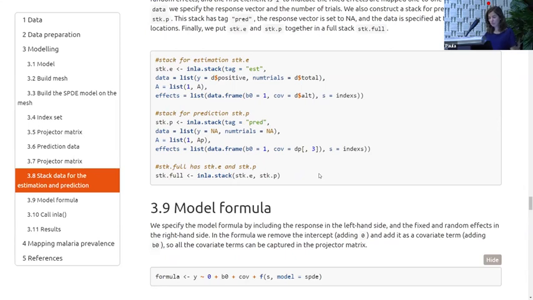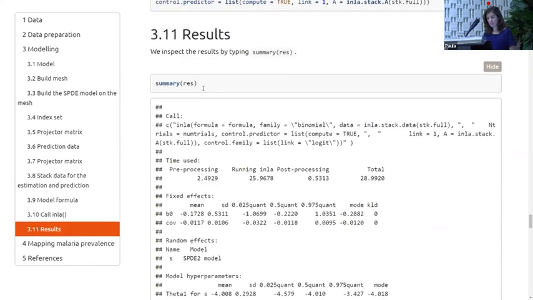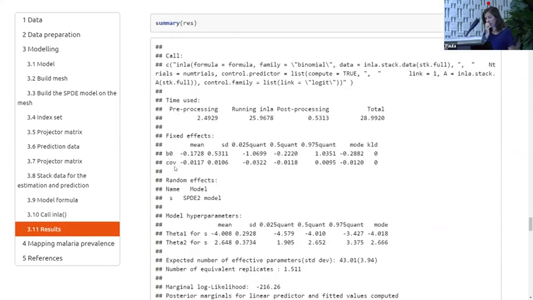Okay, so we have fitted the model. The result is here in res. And then if we do summary of res, we can see the intercept and the effect of the covariate. So here we include elevation. We see that elevation reduces the risk of malaria. But if we look at the 95% credible interval, it includes zero and it is not significant.